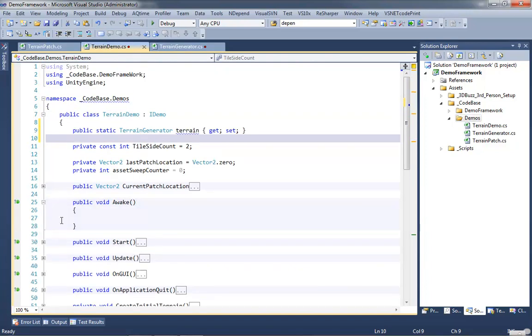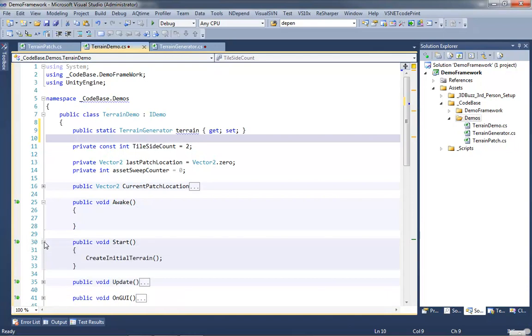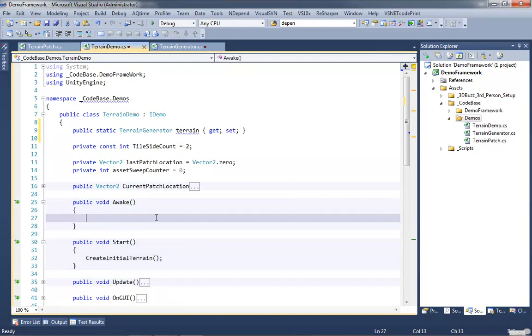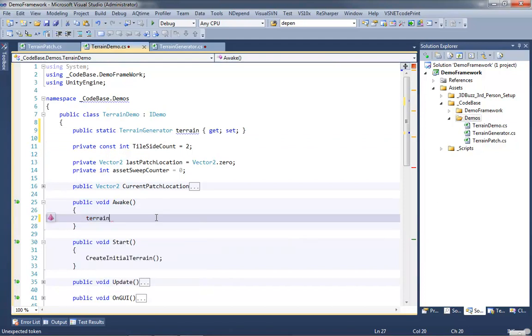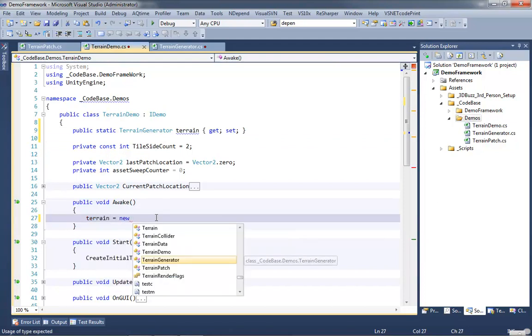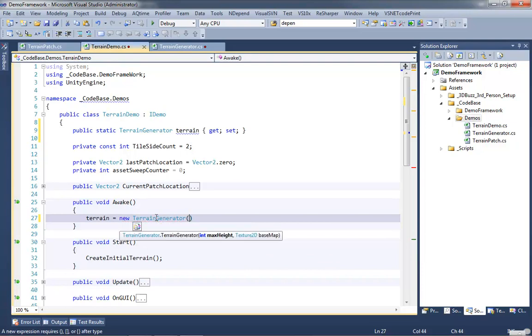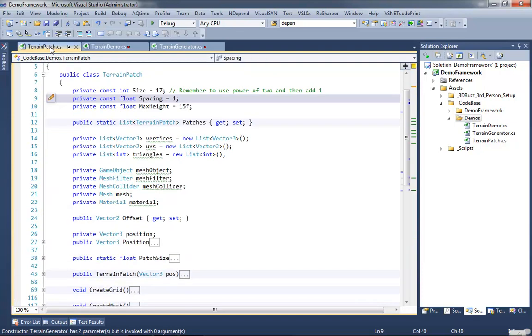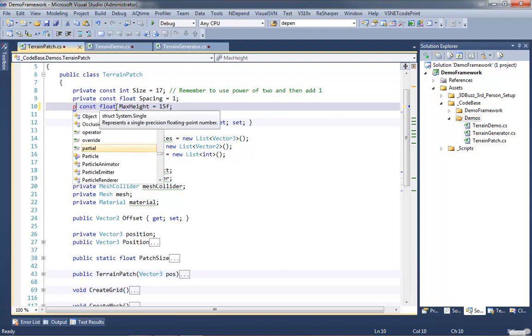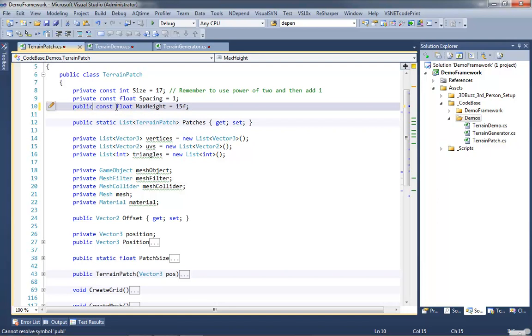Inside of Awake. Let's see, I've got it in Start. So go ahead, inside of Awake, we're going to initialize it. So we're going to go terrain equals new TerrainGenerator. We need to send in our max height, which at this point I don't believe we have set up in our TerrainPatch. Oh yeah, we do have a max height. So to get it back out, right now I've got it set as a private. I'm going to make this public and jump back over here.